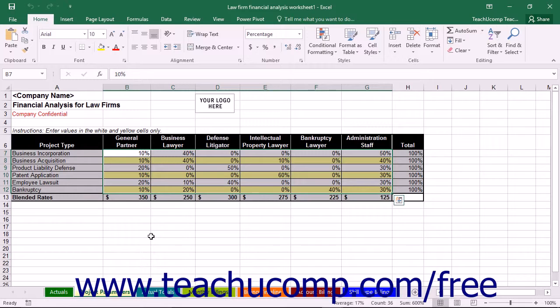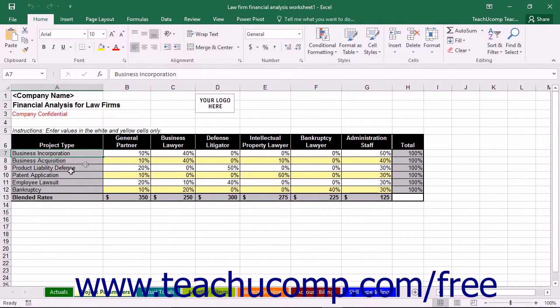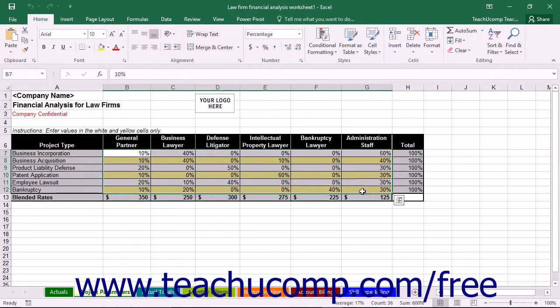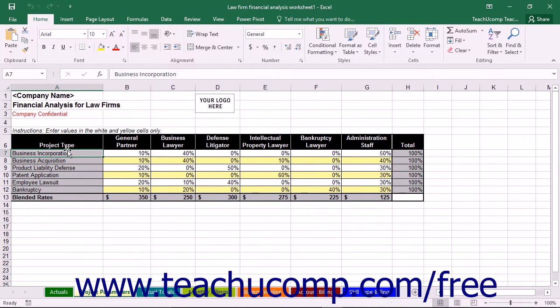Within this worksheet, you will list each project by general project type that your firm handles. The sample data is shown in cells A7 through A12. For each project type listed, you then input what percentage of the total hours of the project is performed by each general type of skilled worker, which are listed in cells B6 through G6. The percentages are then entered into the intersecting cells.